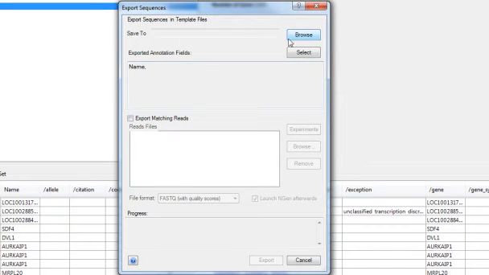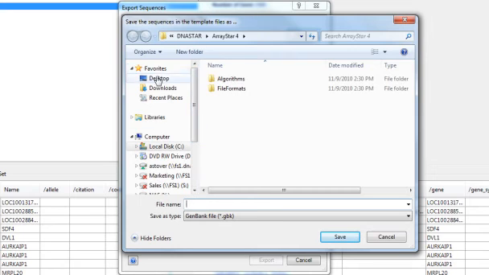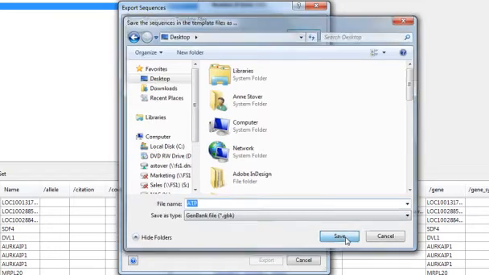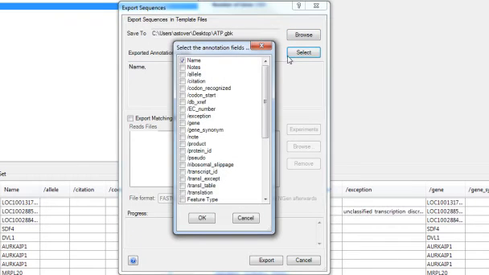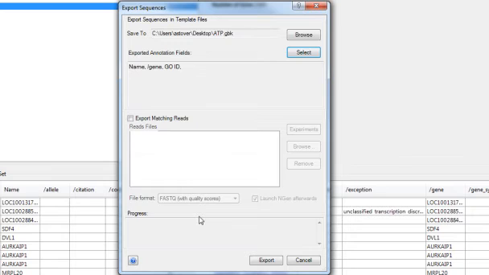Now from here I need to choose a location for the export. I'm just going to choose my desktop, give it a file name, and then click on the Select button to choose the annotations I want to export along with my reference sequence. So in this case I'm going to choose gene and GO ID. Then I want to click on Export Matching Reads.